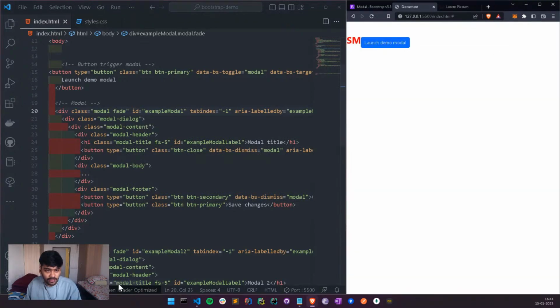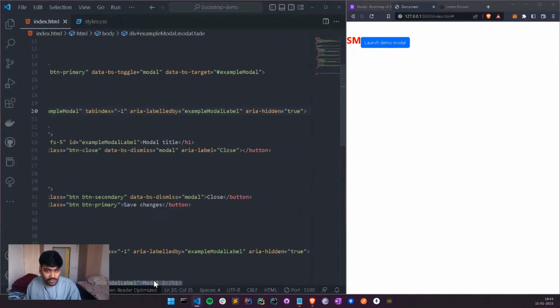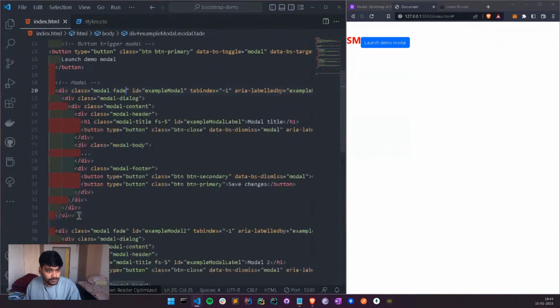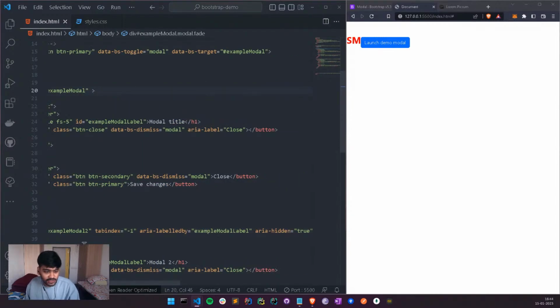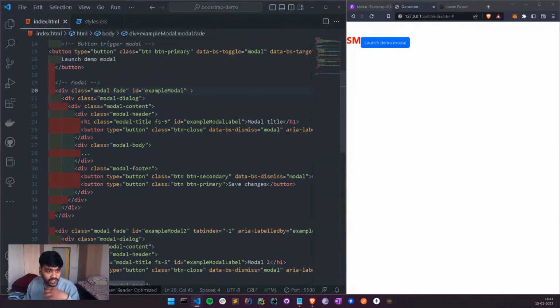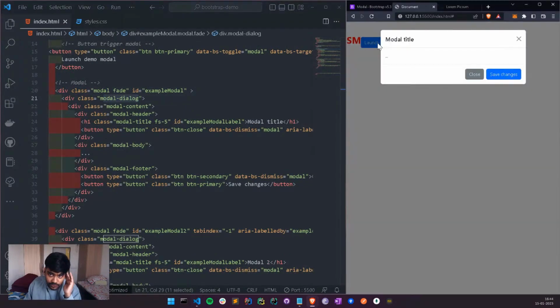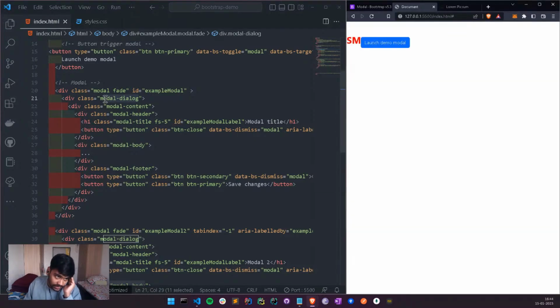And then I think the other thing which you have to keep in mind in the modal is, so every modal, don't worry about these things, right? These things are not important. The other important thing, every modal should have a modal dialog. That is what you see here. This whole thing is your modal dialog. Every modal class should have a modal dialog.